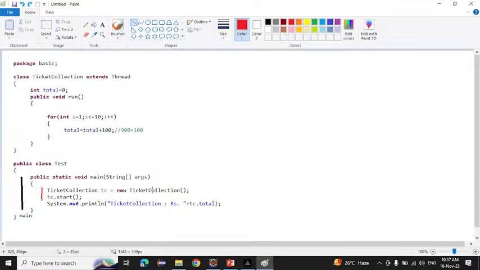So here is the other thread. What is the name of this thread? Thread 0. So if we write tc.start, what will it do? It will come here into the run method. Whatever is there is executed. Which thread executes this part? Thread 0, right? So see, two threads are there here: the main thread and thread 0.